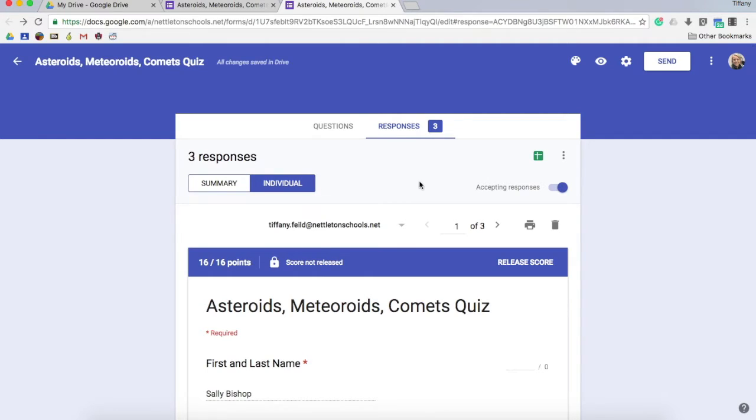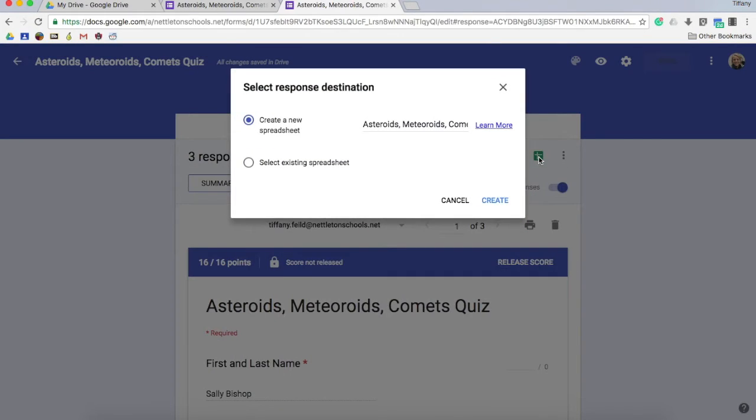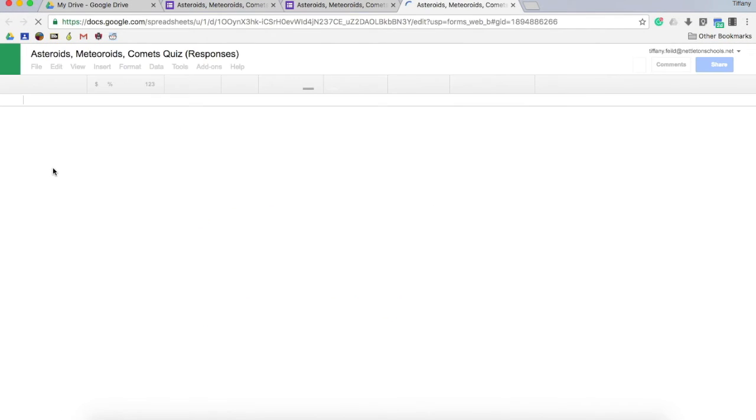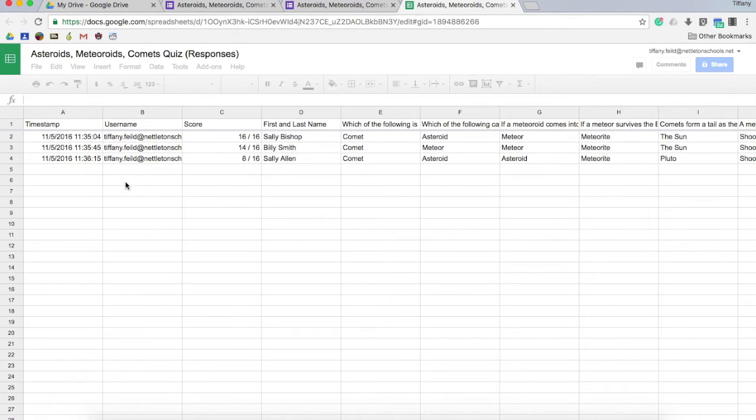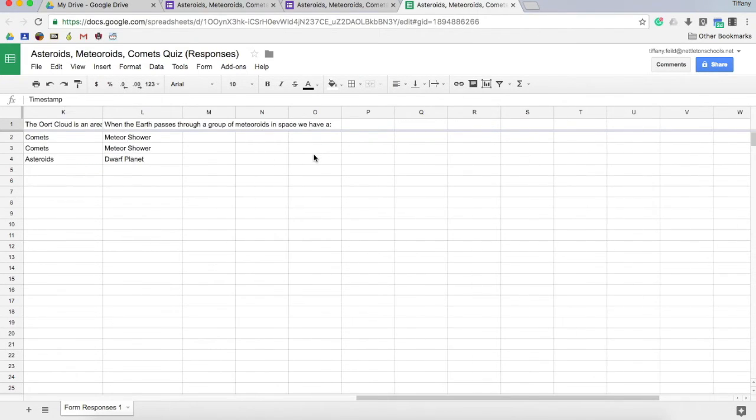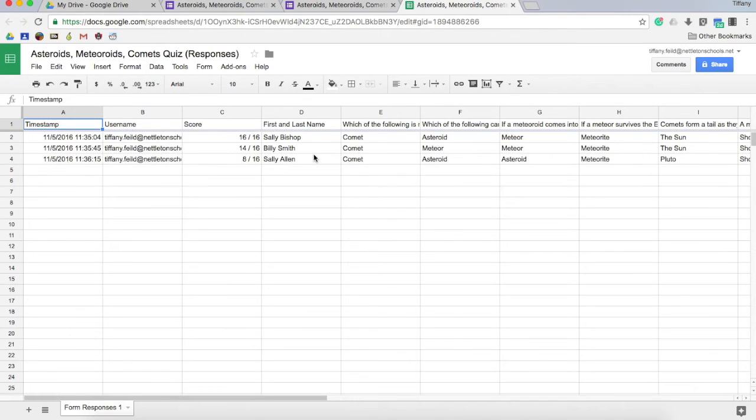Now, if you would like to see all of this data in a spreadsheet, you simply click on the green Create Spreadsheet icon, create a new spreadsheet, and here I can see my student usernames, their scores, first and last name, and individual responses to each question.